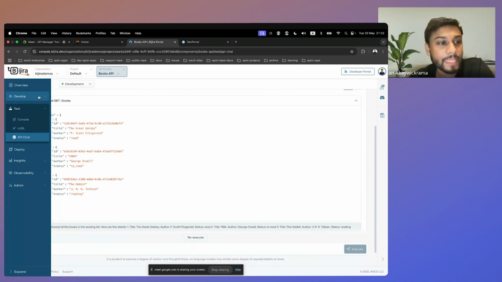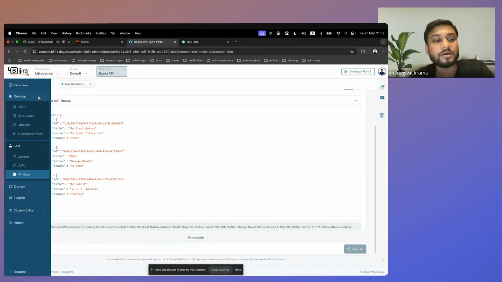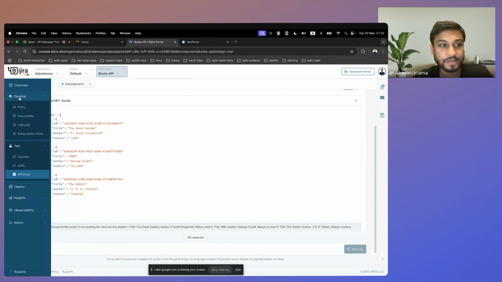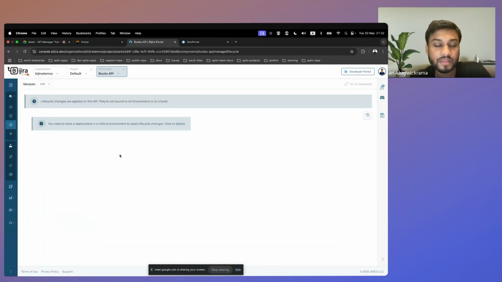And so now the next part is we have to publish this API to our dev portal. For that, you have to go to the develop menu here, and it's the submenu lifecycle. But in Bijira, we have a restriction where you cannot publish your API proxies to the dev portal unless it is deployed to a critical environment.